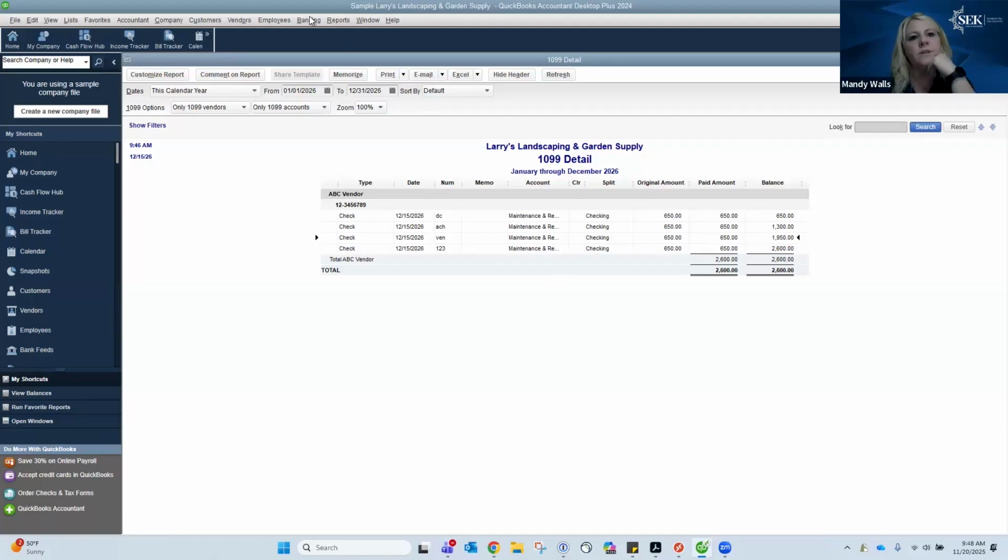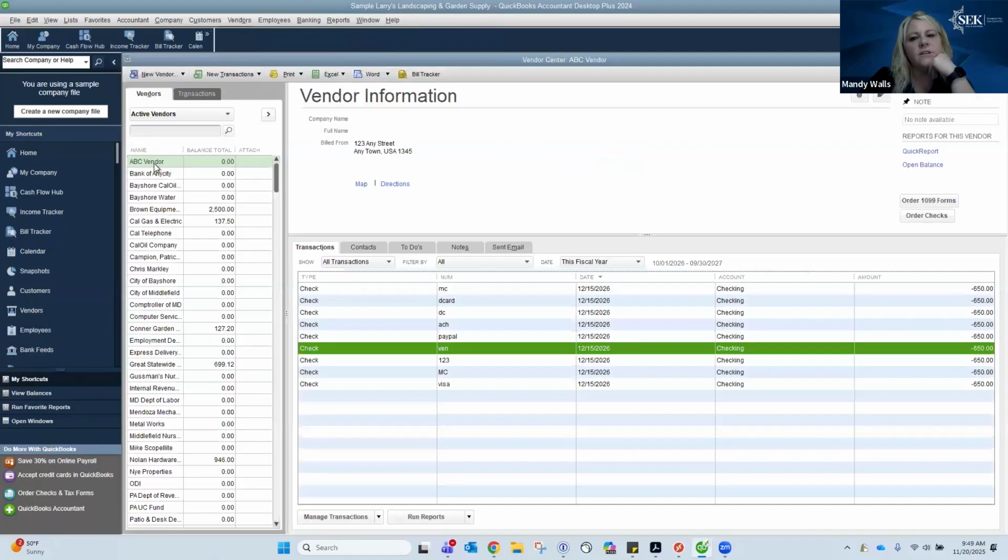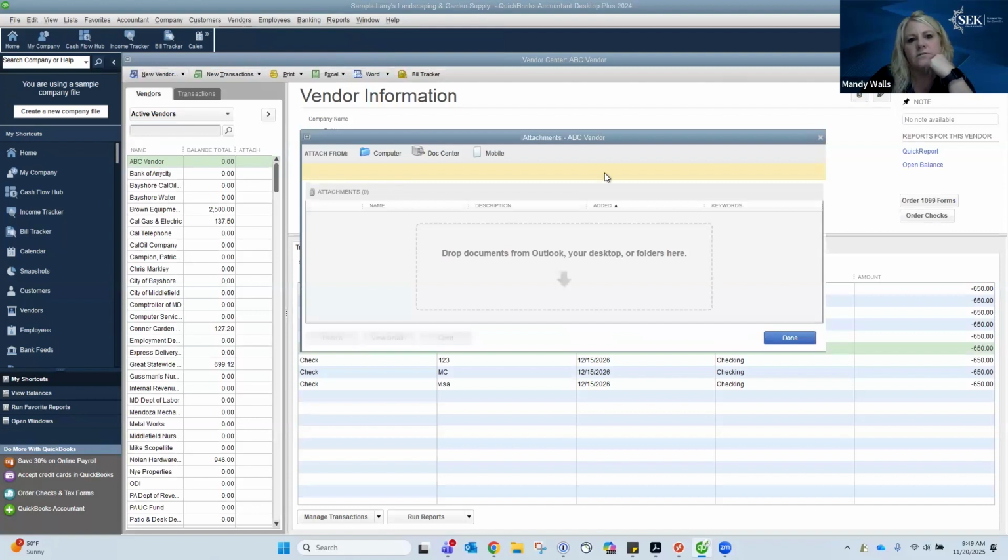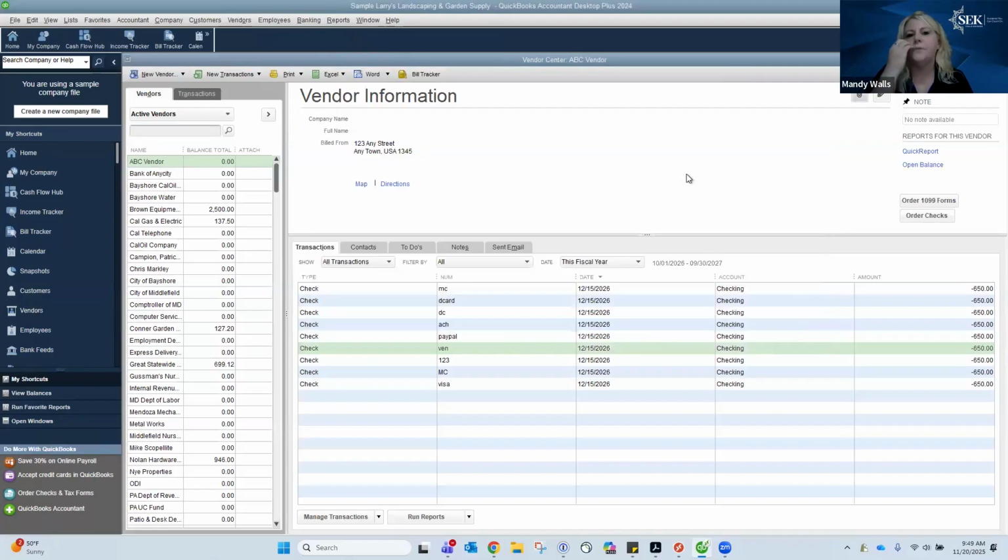Your W-9s can be saved right in the software, right into your vendor. So you can attach it right here. That's a good practice to do. You would just go out and find your file, or I think you can drag and drop right into here as well. So that's a nice little feature. So that is 1099 reporting and mapping from QuickBooks Desktop.